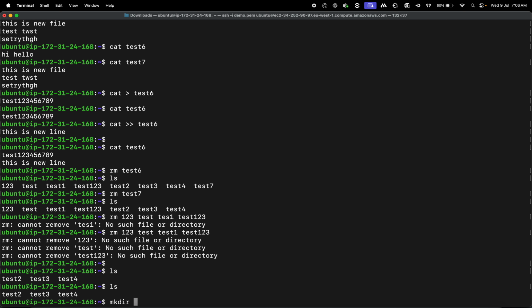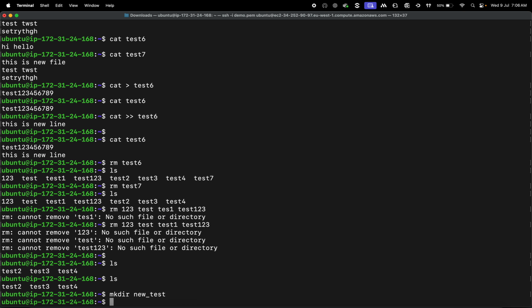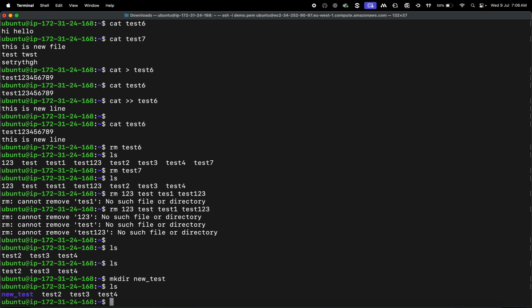mkdir means make a directory. As I told you, we don't call it folder, we call it directory in Linux terminology. mk means make, dir means directory. So what should be the folder name? New test. So the folder is created. See the color, I think it's purple, not blue, but yeah, see the color.